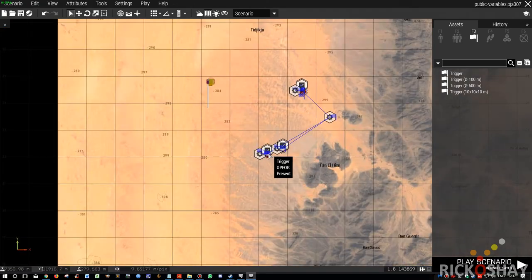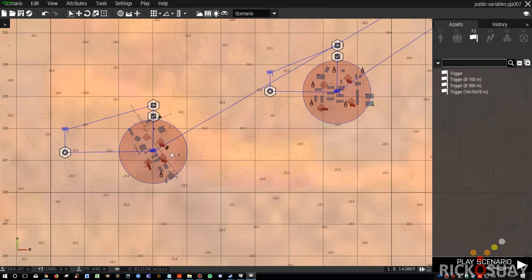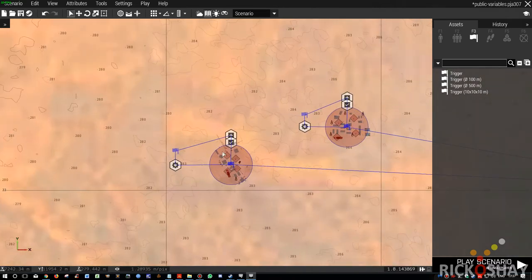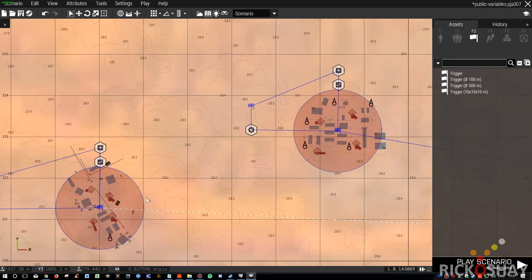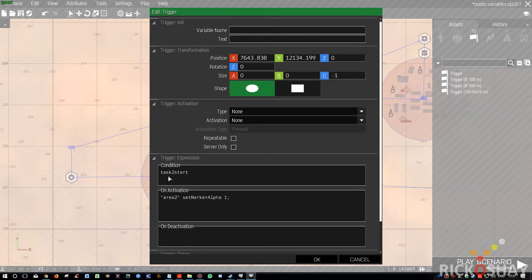So here we've got this little self-contained entity. Don't worry about this line going off there, that's going to the hide module. I'll just move it out of the way. So what we need to do now is, once we've completed this area, we want this area to trigger. And we know that we can trigger it with task two start.